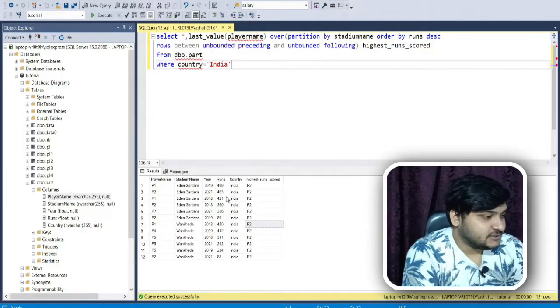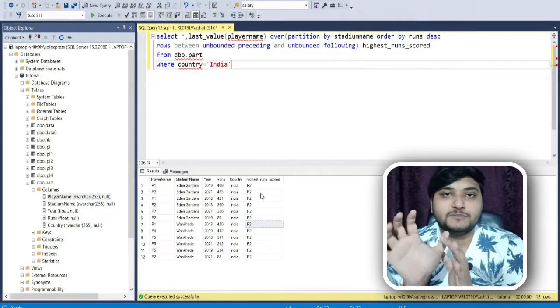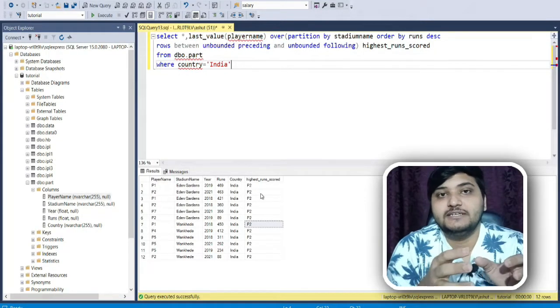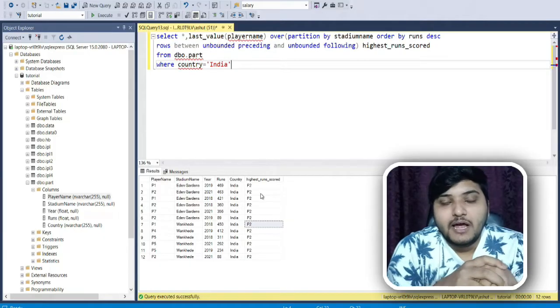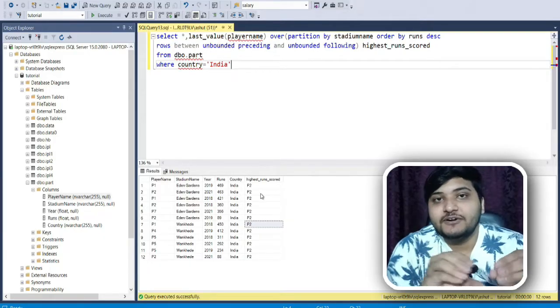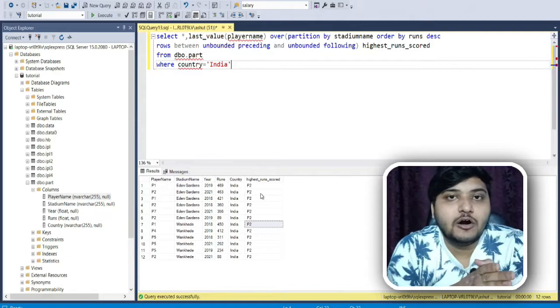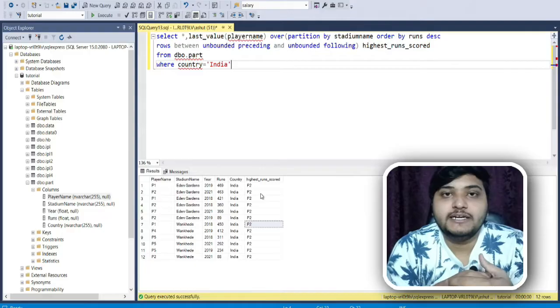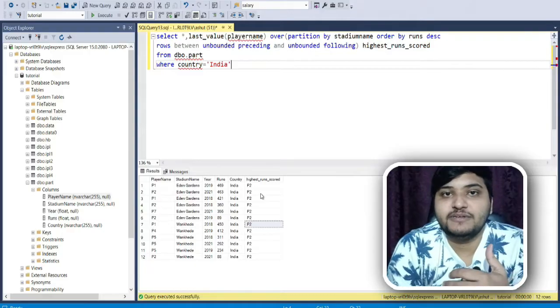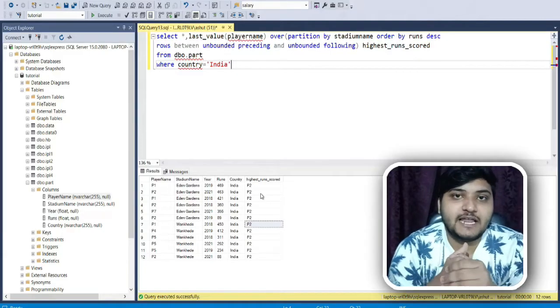So I hope the question is clear. What is the top scorer's runs, and what are the runs of this particular player? I want to get the difference between both the runs. First of all, we'll be partitioning on the basis of the ground, and later we'll be partitioning the data set on the basis of ground and year. So let us calculate this.